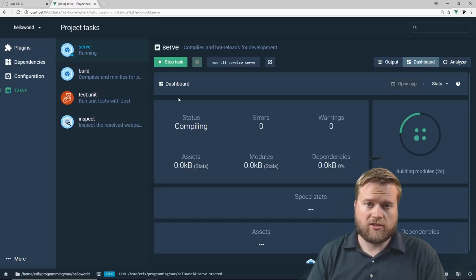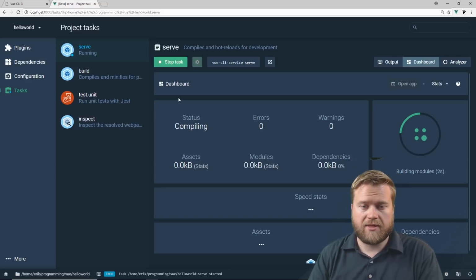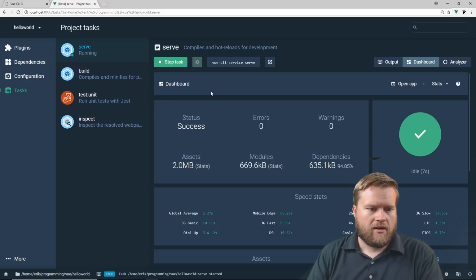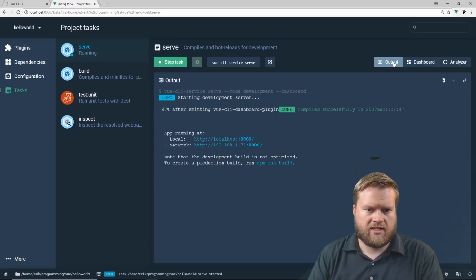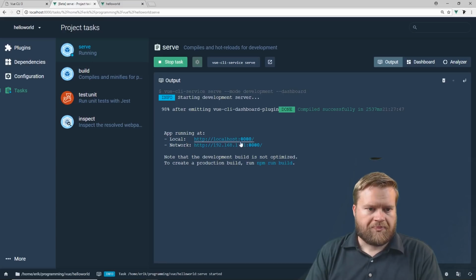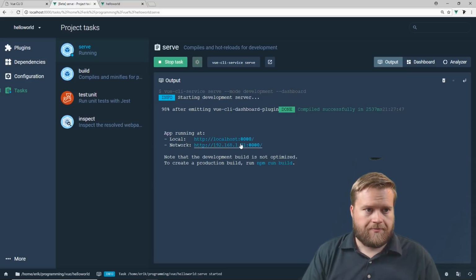Obviously, you can easily do this on the command line too, but this is kind of neat because it gives you some more graphics, and it tells you a little bit about what it's doing here. You see the dashboard, you can see the outputs, you can see localhost 8080 if I click on it. So here's my Vue app that it just created, running. You can see where it's on the network as well.